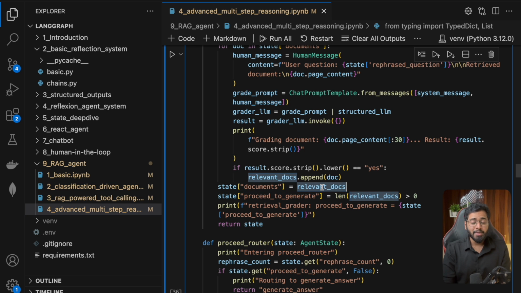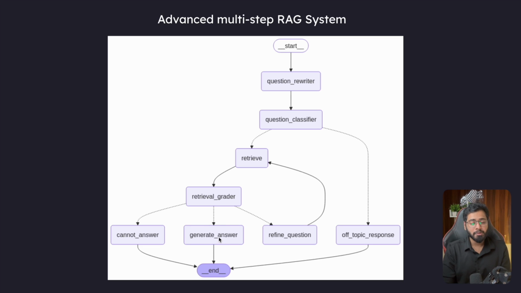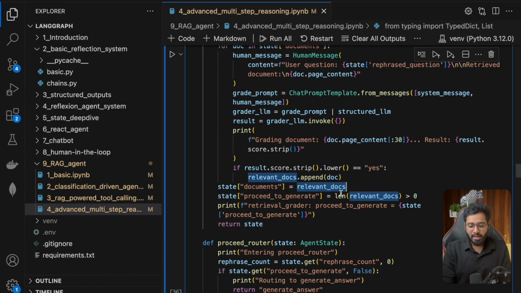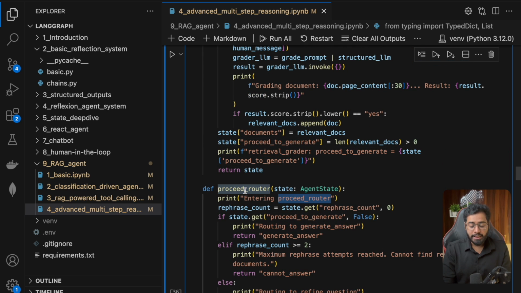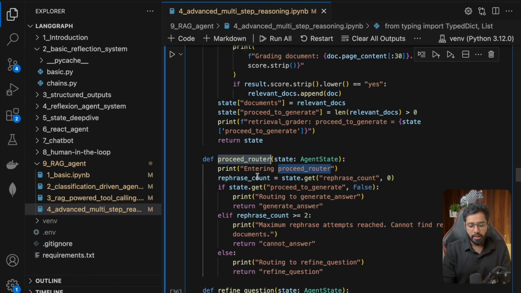If the relevant docs has at least one relevant chunk, we can confidently go ahead to the generate answer, right? So that is what we're checking right here. All right, what's the next thing? We now have the proceed router. Basically, it checks: do we have to go here, or here, or here? So we need a router right in the middle, and that is what we have right here.